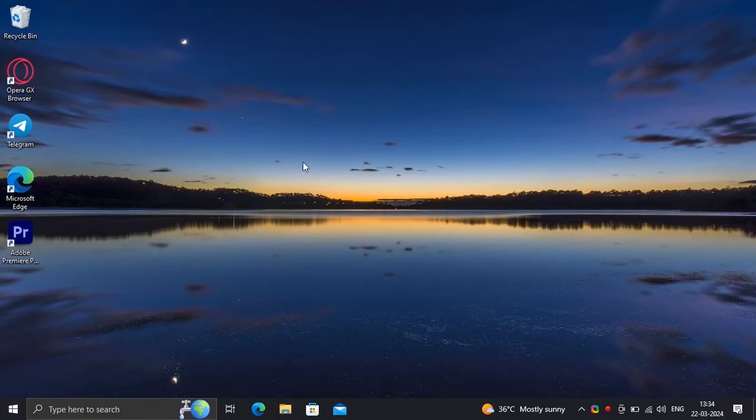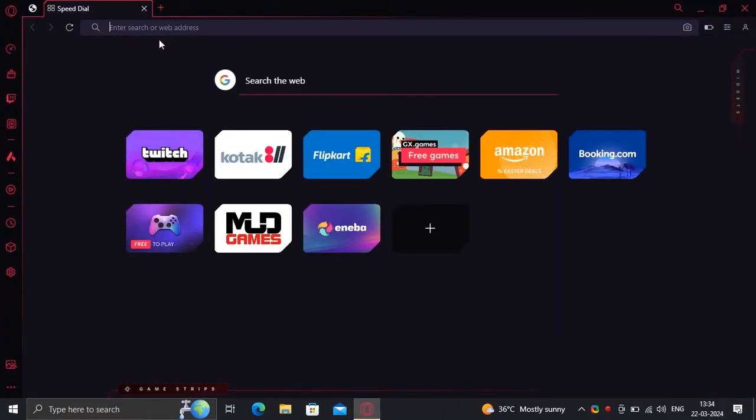To check your processor supports Intel Turbo Boost, open a web browser on your PC. Then you need to search for your processor name.